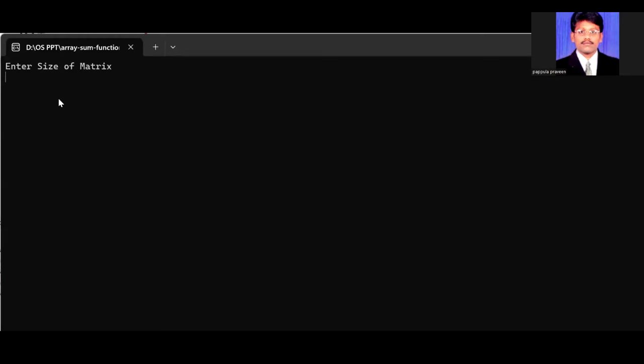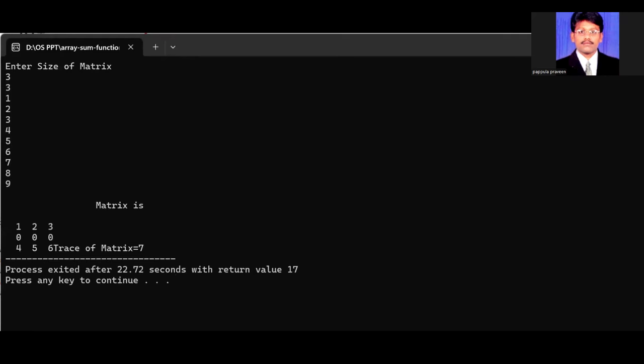Go to the output. And this is the matrix 2 by 2. We entered a 3 by 3 matrix. We enter elements 1, 2, 3, 4, 5, 6, 7, 8, 9. The matrix is 1, 2, 3, 4, 5, 6, and the trace equal to 15. So, okay. Now, a little bit of some error is there.